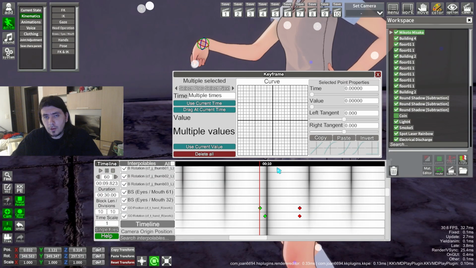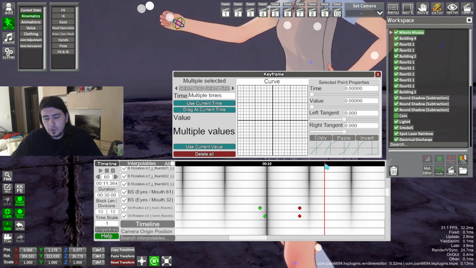For the purpose of the next step, let's learn how to duplicate keyframes. First, select the keyframes that you want to copy over. I'm selecting these two. Hit Ctrl C to copy. Scrub to the time where you want them pasted, and then just Ctrl V. And there you have it.